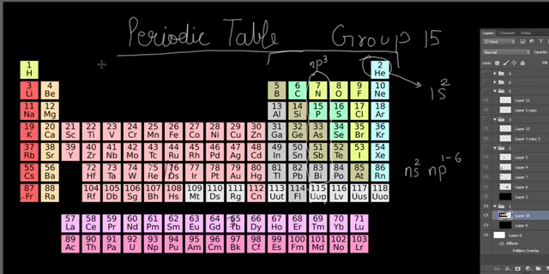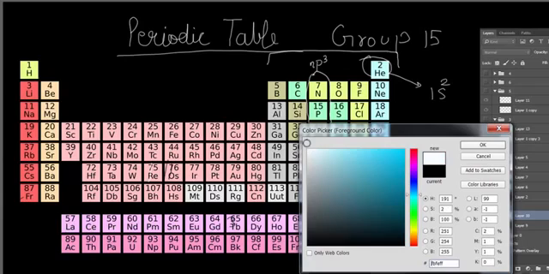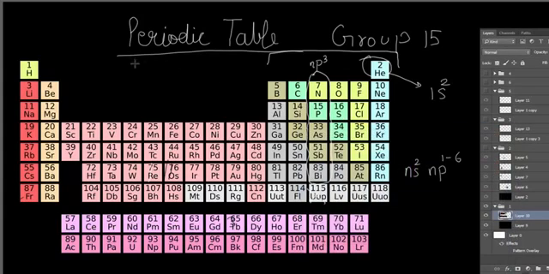For nitrogen, we have 1s2. Oops, let me switch to white. We have 1s2 for nitrogen, right? 1s2, and then we have 1p3, oops, this is not right. We have 1s2, and then we have 2s2, and then we have 2p3.